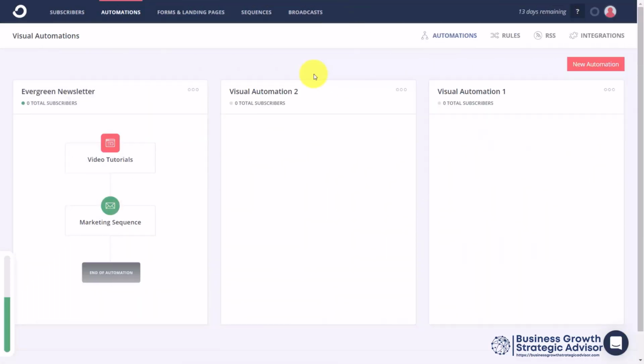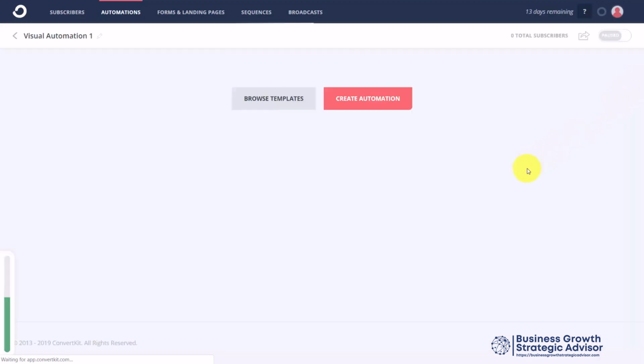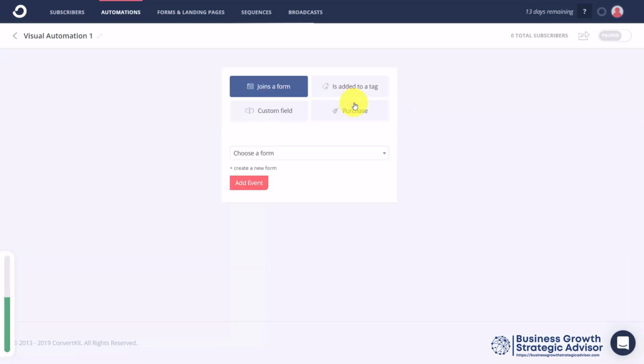Welcome back. Now what we're going to do is edit one of our existing automations. You'll see here that we have automations available. However, there are no steps involved. So we're going to click inside of this automation, and then we're going to click Create Automation.